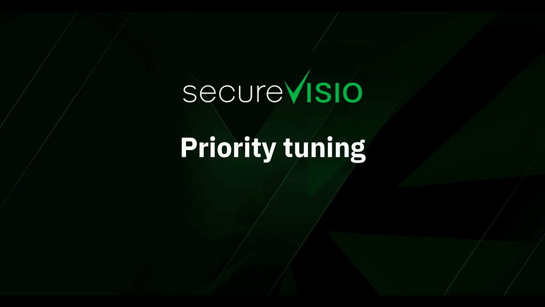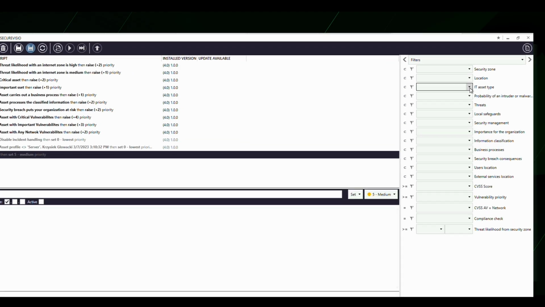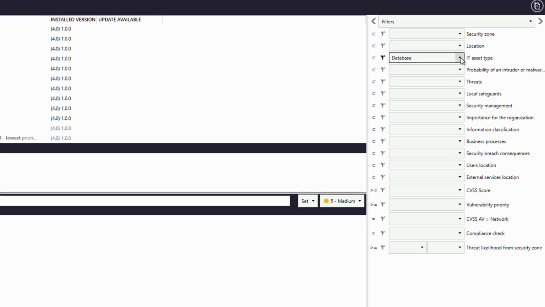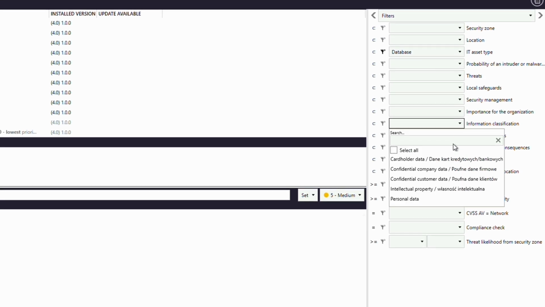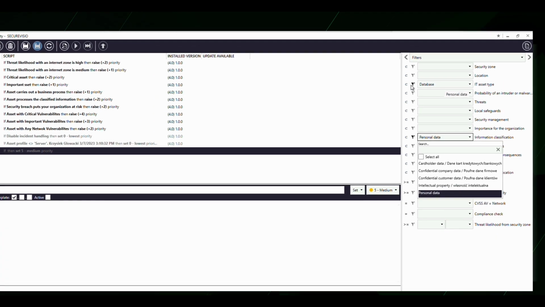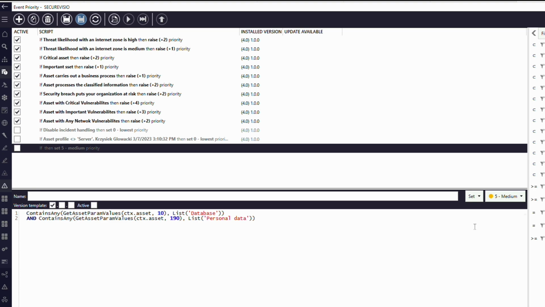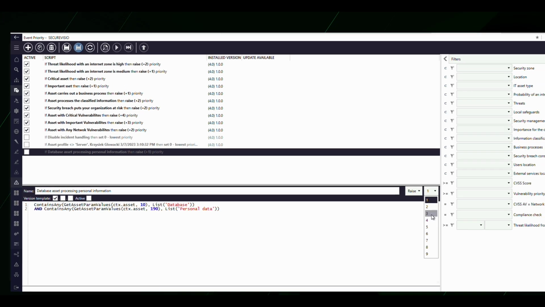Let's walk through a quick example of priority tuning. In the filter, we select an asset type, a server that also functions as a database. For classification, we choose personal data. We name the rule: asset is a database server processing personal data. Then we configure the platform to automatically increase incident priority by 3 for any alert tied to assets matching this profile. This simple rule demonstrates how easily SecureVisio supports automated, context-aware escalation based on asset value and data sensitivity.